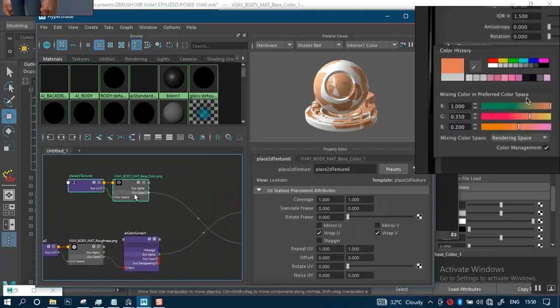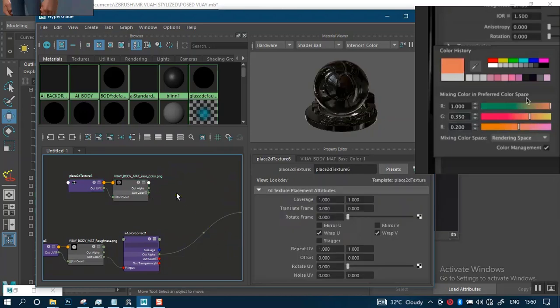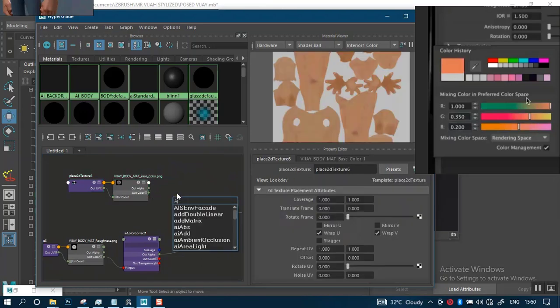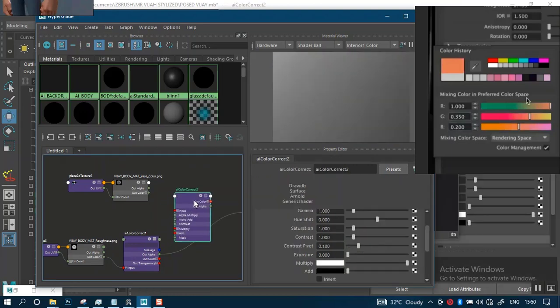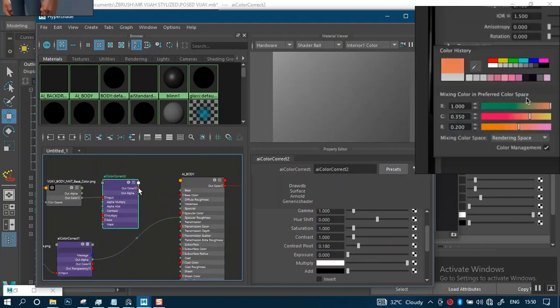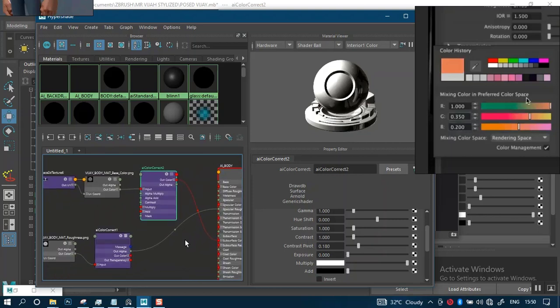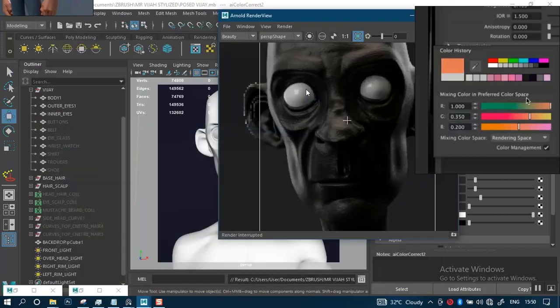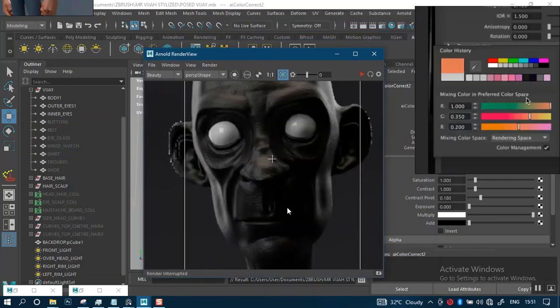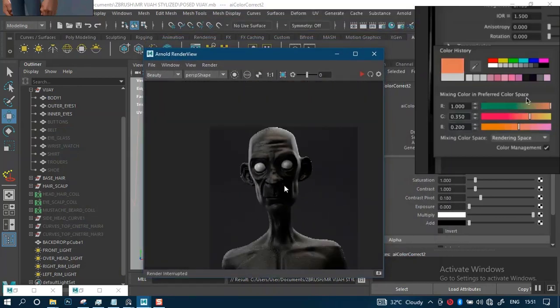Except maybe let's plug this to a color correct node instead. Let's bring in an AI color correct node. So out color would go to inputs, then out color would go to subsurface color in here. So if we want to tune the color tone a bit more, we can easily do that. So let's do a quick save. Let's minimize this, turn off this.